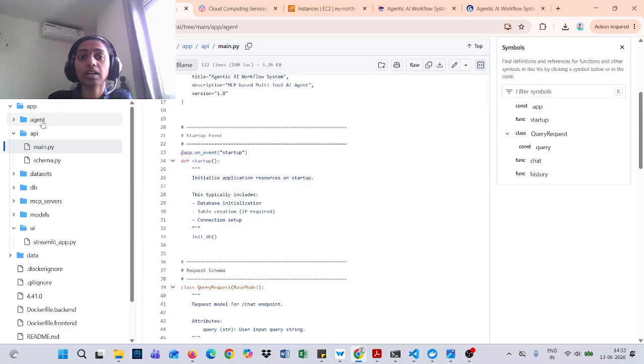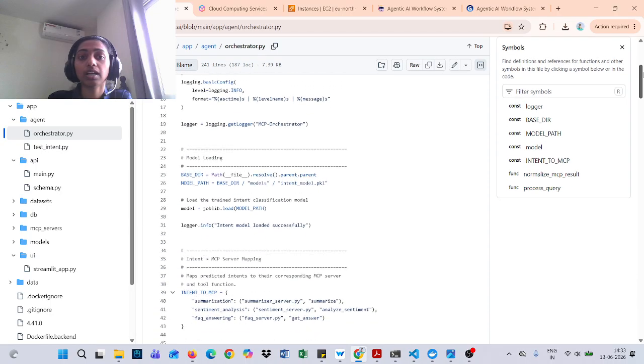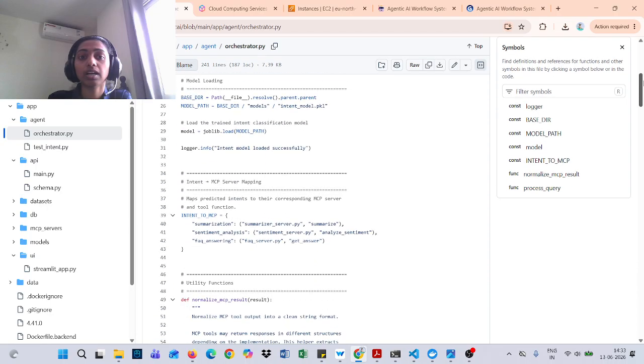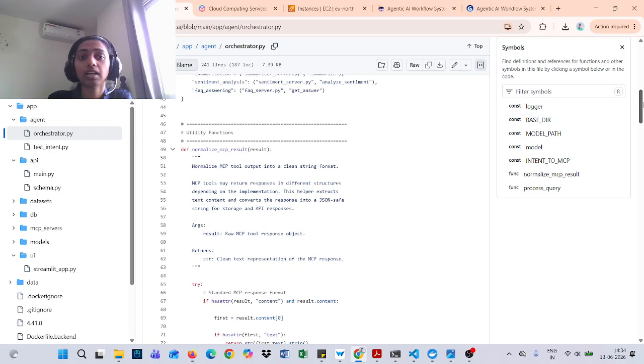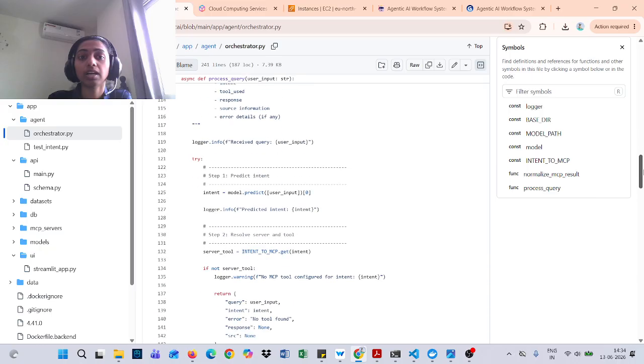The orchestration part comes here under agent. Here the mapping between the MCP server and the intent happens. If the intent is summarization, this MCP client will invoke that particular server. That's how the mapping happens here. When I call this function from the FastAPI, process query will be called. In process query, based on the user query, the intent will be calculated. This model is created by myself. I have trained the model for the intent classification.